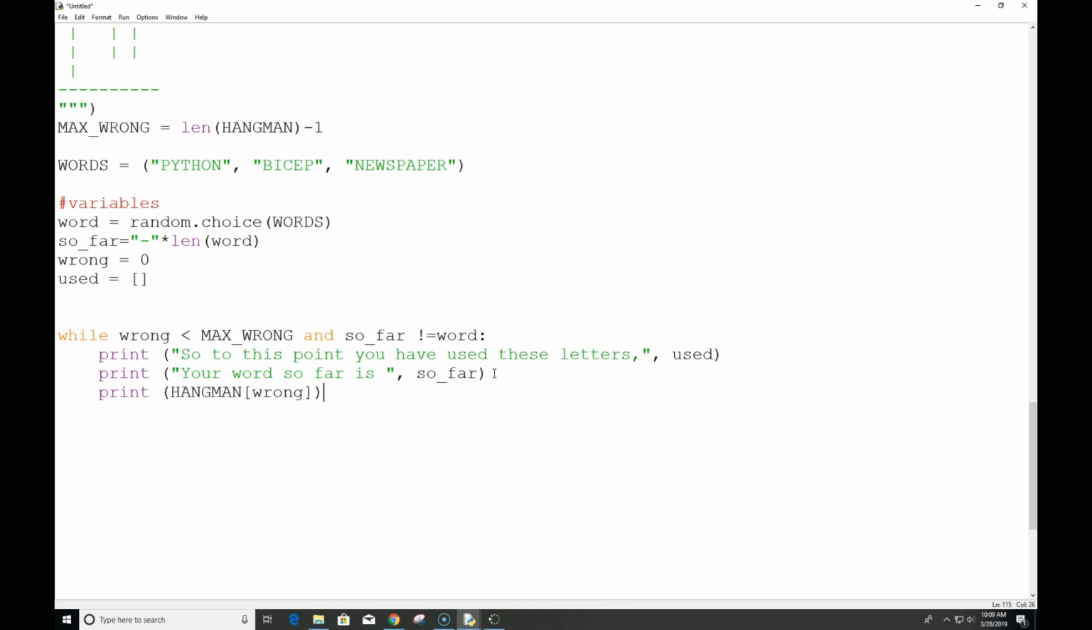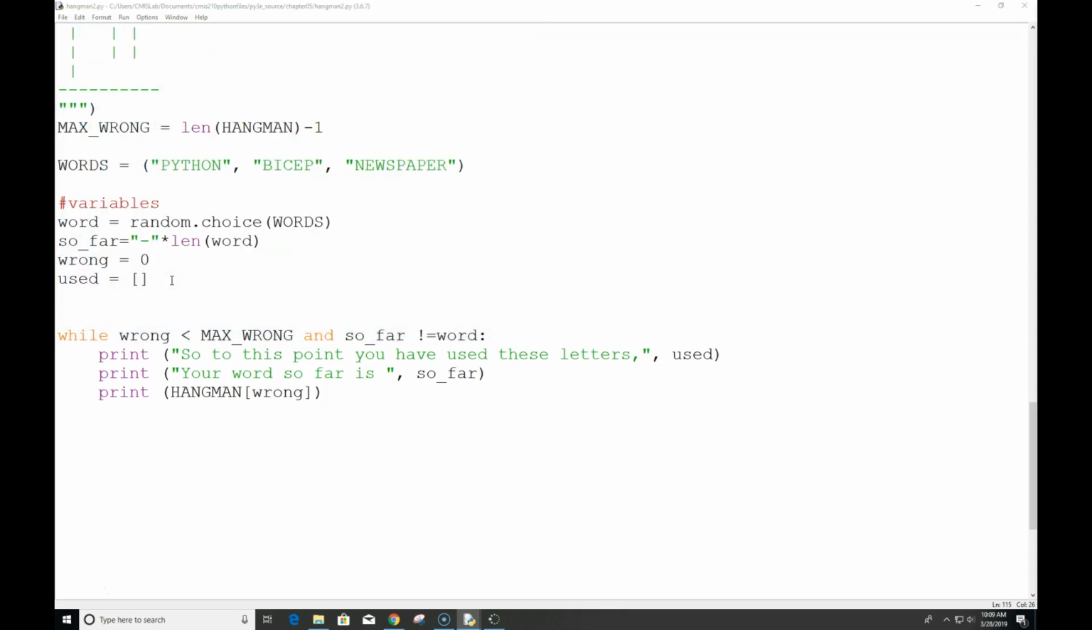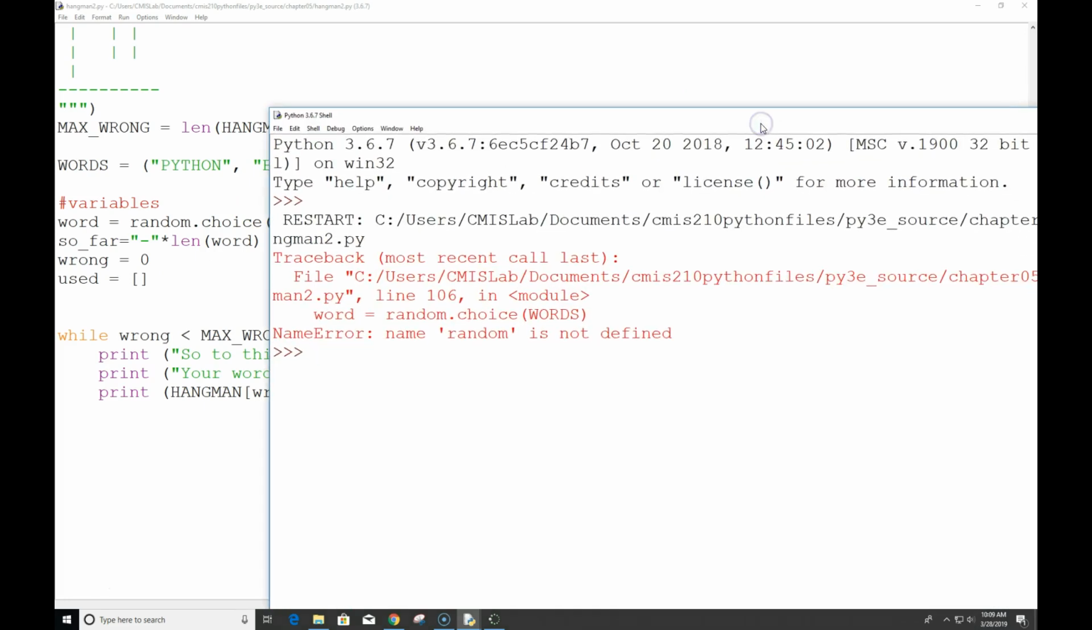And so I could even run this program, and we'll call that, and I try to run it, and it gives me an error. It says random is not defined. So if I see that error, what have I forgotten to do?